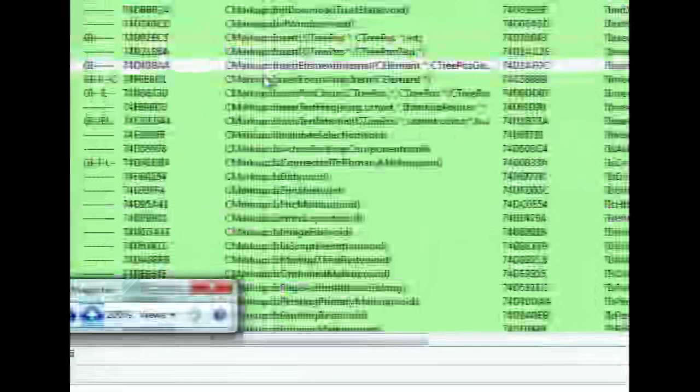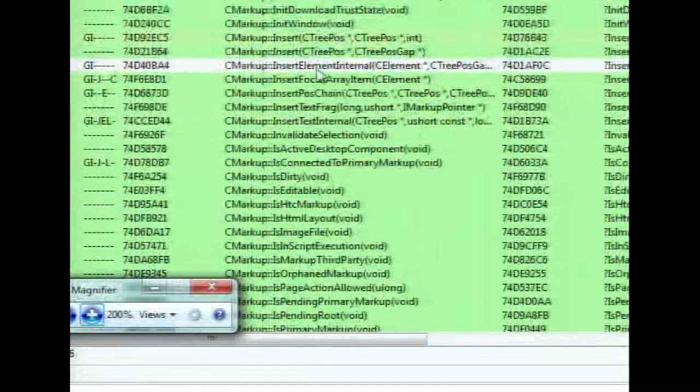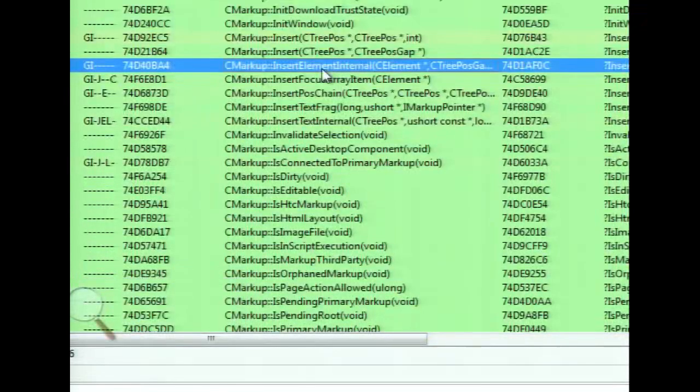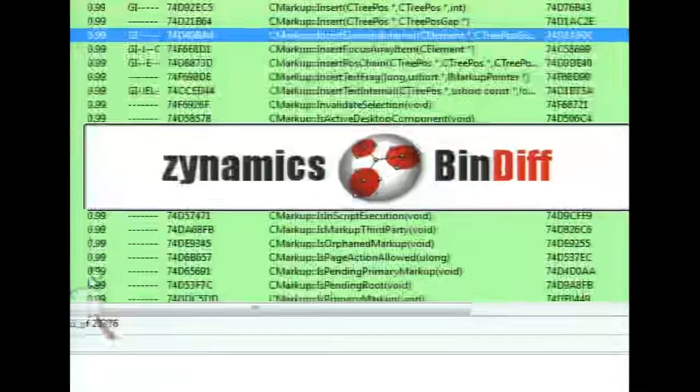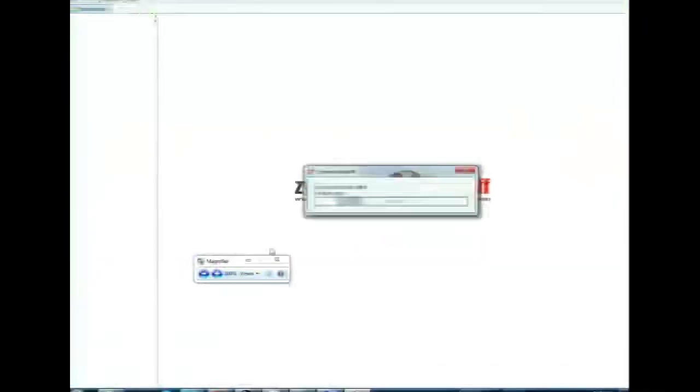This function right here, CMarkup is the class, InsertElementInternal is the function in that class that had a problem. And I'm going to run a diff against it. Well, we've already run a diff. I'm going to bring up a visual diff now. What this is going to do is produce a graphical layout of the function side by side.